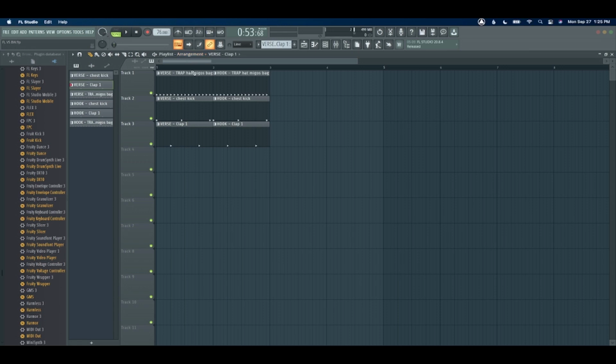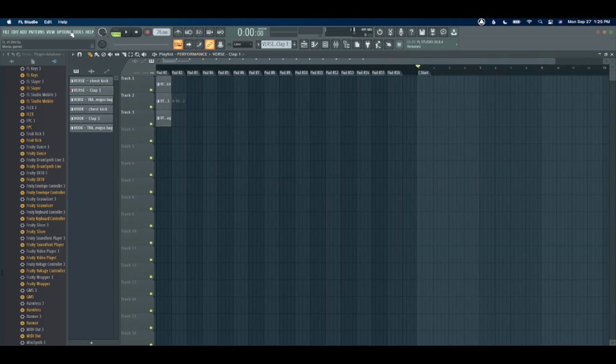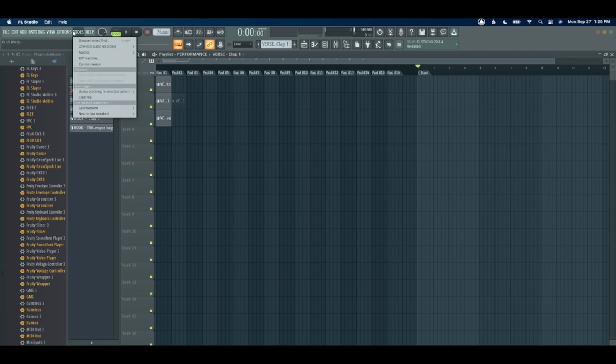FL Studio does have a performance mode. So I'm going to go over here. I already created it. If you want to prepare for performance, like if you want to use a launchpad or something like that, you go to Tools, Macros, and Prepare for Performance Mode. And it will switch your timeline to all these pads. And then you can bring in all these different MIDI clips or whatever.